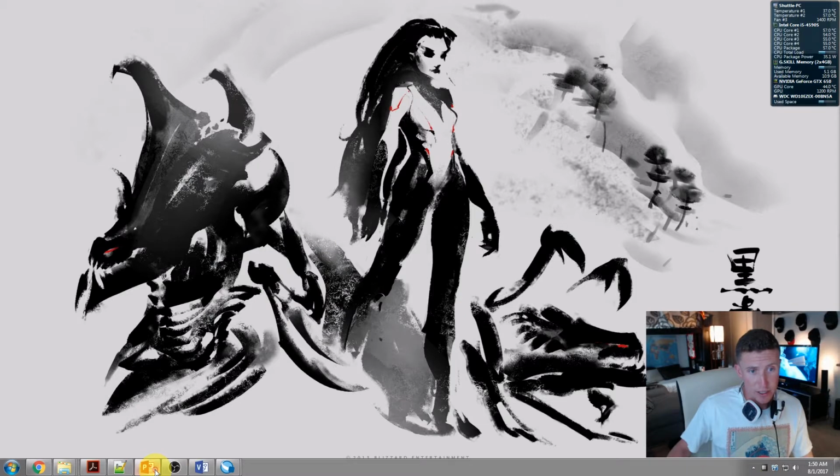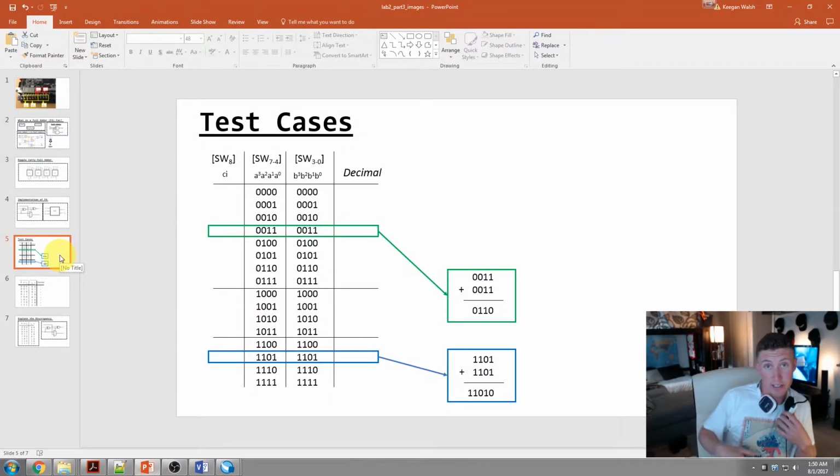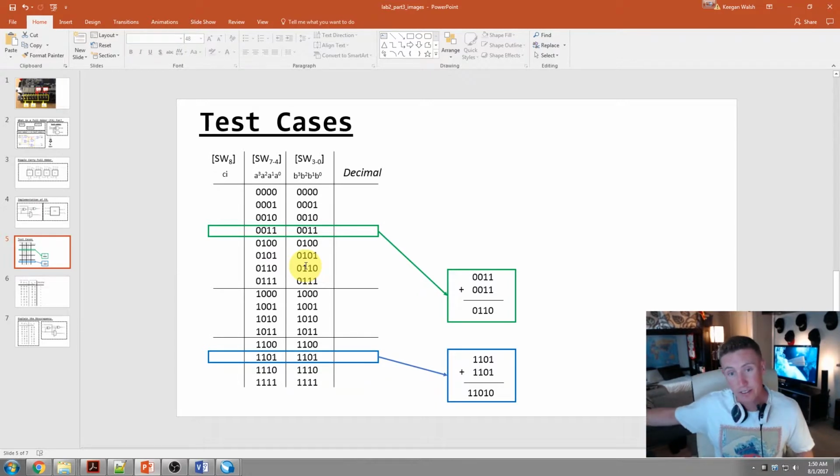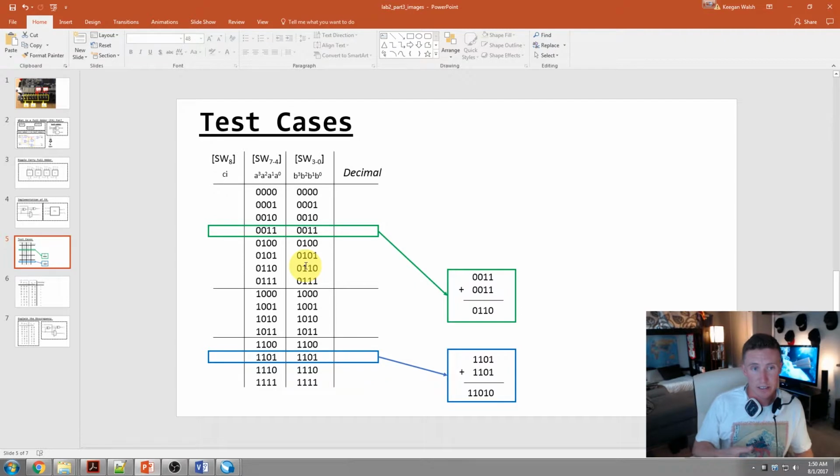Okay, so if we have two 4-bit inputs and potentially a carry in, there's a lot of different situations. That's 2 to the 9th, so think about 512 different possibilities. I can't represent all of those here, and I definitely don't want to test all of those scenarios. So let's pick a couple. I've just selected some of interest here. I'm going to test this scenario where it's 3 plus 3, so we know that should be 6. Let's test that now.